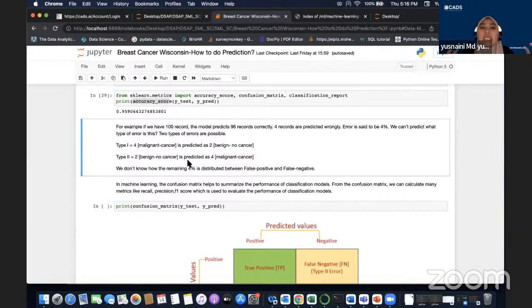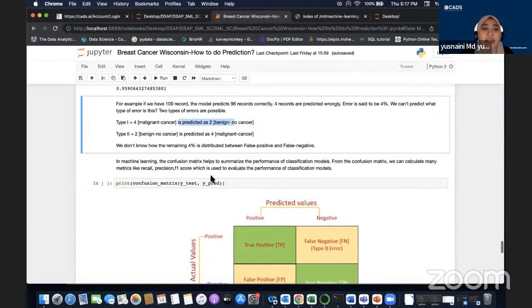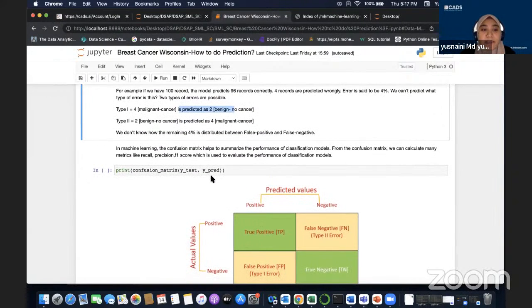So in a cancer dataset, type 1 is actually more important, because we are dealing with the life of your patient. If they go through the treatment, at least maybe they can remove all the cancer cells in their body, or maybe it helps them to live longer. So that's why I said type 1 is more important in this case.